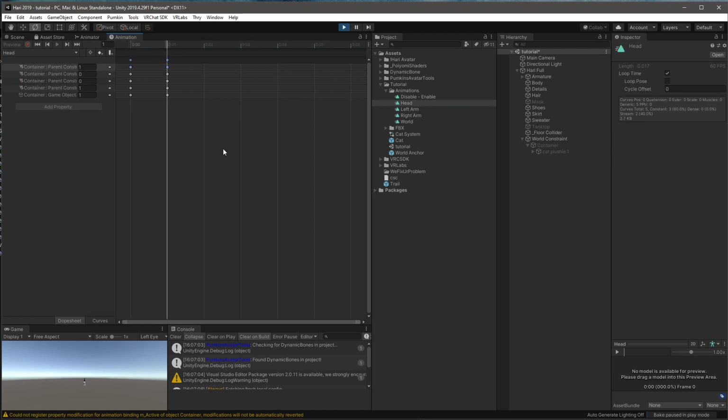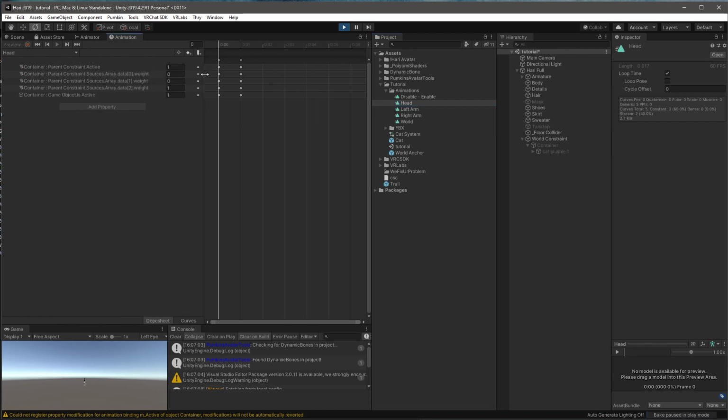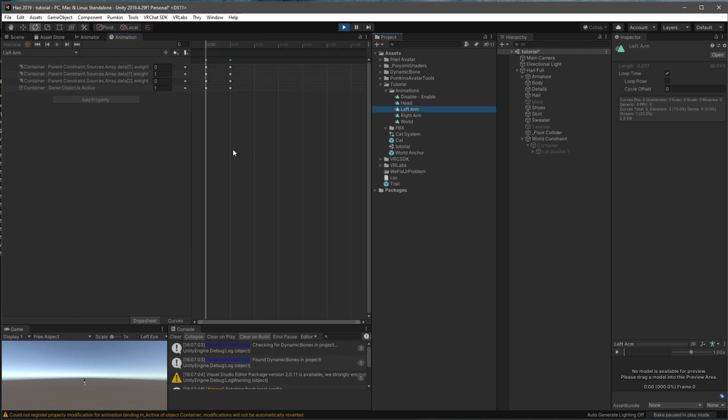we want this to be active when we're on our head, left arm, and right arm. So because I'm lazy and I don't want to have to paste this in and animate it everywhere, I'm just going to click on this first keyframe next to parent constraint active for container. I'm going to hold control and then click on the next one. I'm going to hit control C. I'm going to go to left arm, just hit paste, go to right arm, hit paste. So that way it's just pasted the weight of 1 to all of these here.